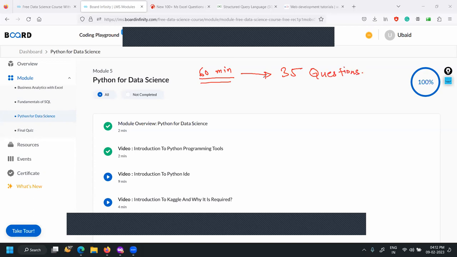Okay. Now these questions are a mixed pool of Excel, SQL, and Python. There is no proportion available. If you see that there are three modules, you cannot say that 33% of the questions are coming from Excel or 33% are from SQL or Python. There can be any variable proportion of these topics.